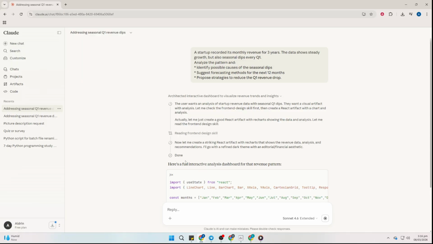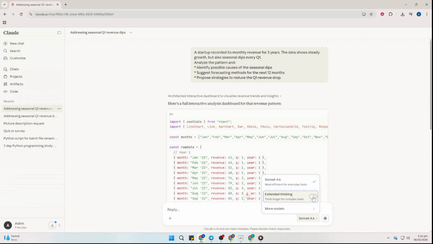If I ever want to go back to normal chat mode, I just click Search and Tools again and turn extended thinking off. That lets me switch back when I'm doing something simpler and don't need the extra reasoning time.